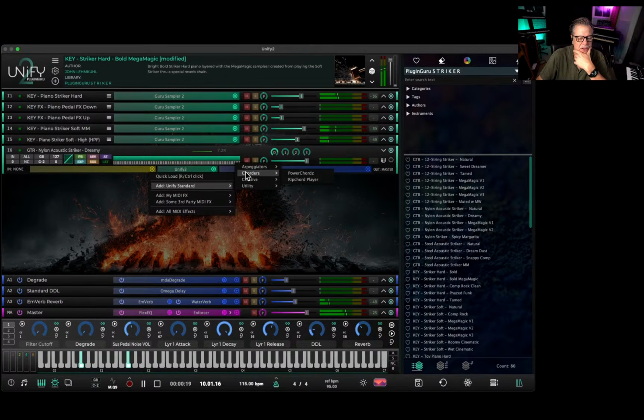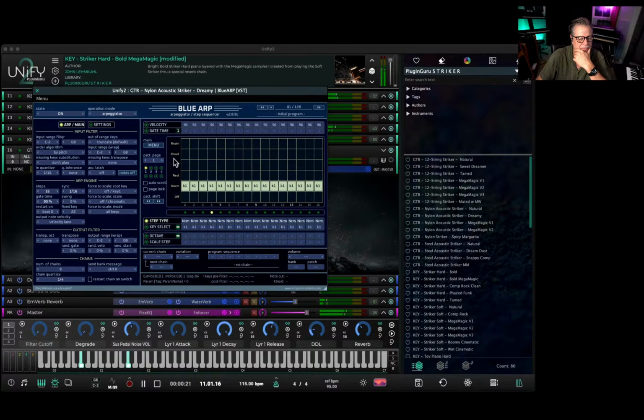Or actually, I think I'm going to use Blue Arp. And let's say like this, so it's randomized because I just went up here and just select random, and then turn certain ones off. I'm going to have it be eighth notes to start. And then we'll have it stop at different times.